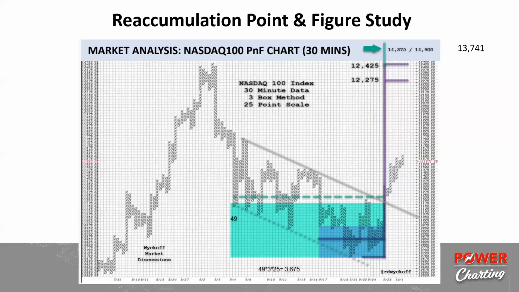Now there is a larger count that we can take here in this accumulation structure off of this early September climactic high and reaction.